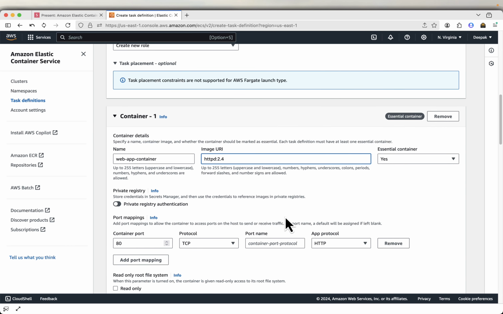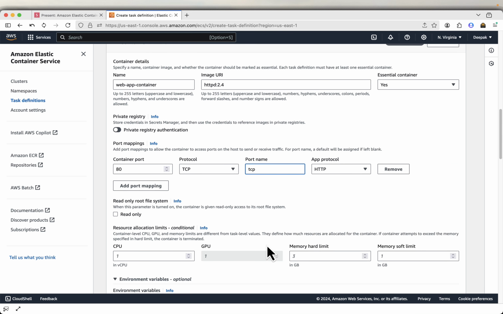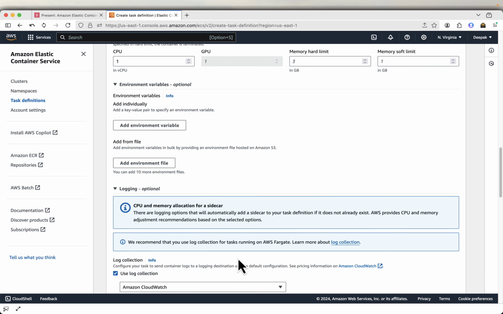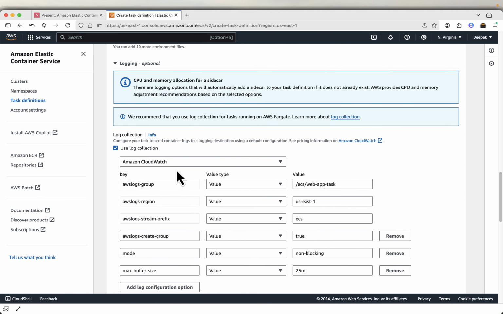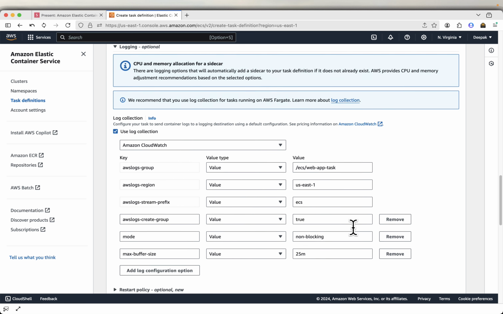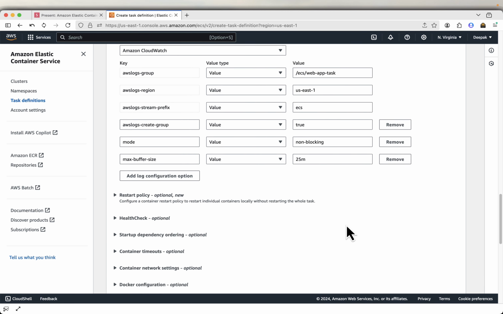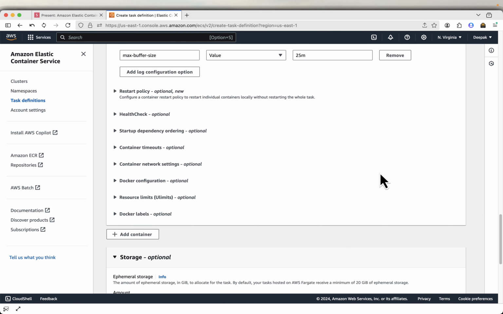And rest all the other settings are default. This port name you can keep blank or just provide the protocol. I just enter TCP. And rest all settings are default. I just say 1 CPU, but otherwise it will take 1 CPU only to start with. And for Amazon CloudWatch, keep default settings. This will come handy in case you want to check out the logs and all. This will go into Amazon CloudWatch.